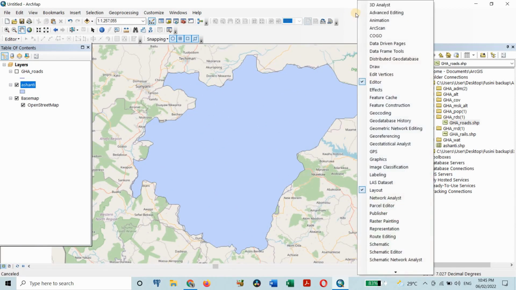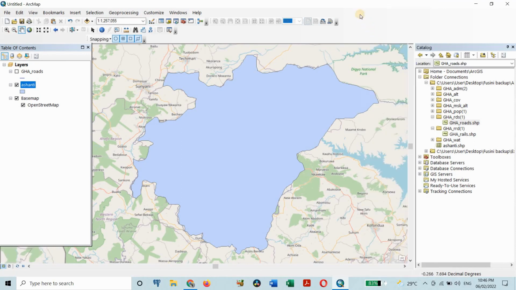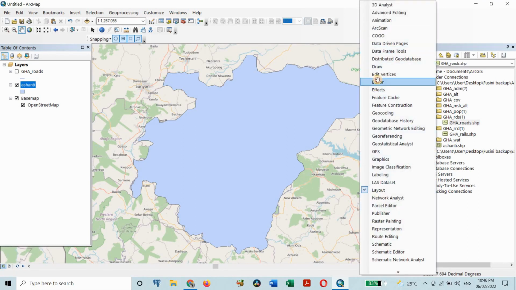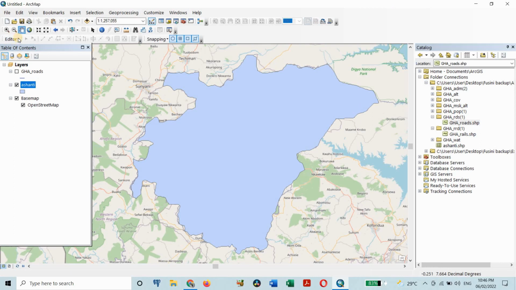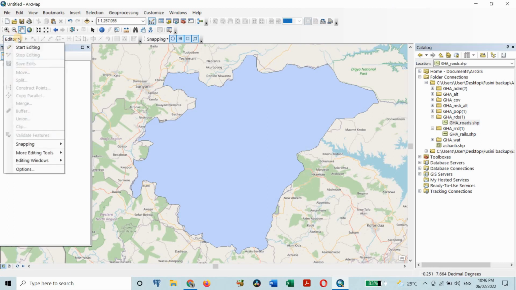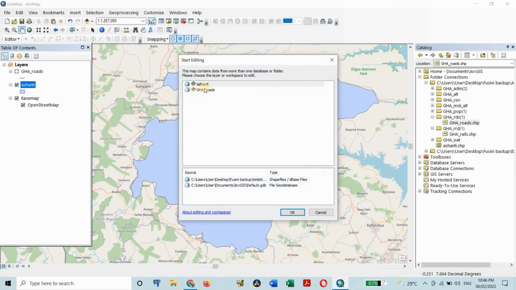You can right click on any empty space here. You go to editor. My editor is already turned on. You can turn it off from here. You can turn it on from here. And this is the editor. You can start editing. Choose the layer you want to edit.